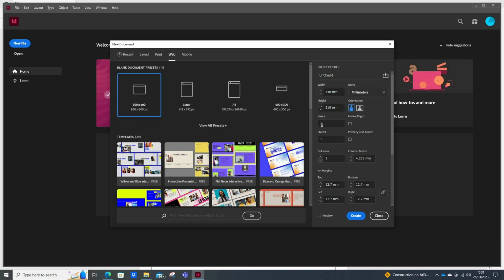Pages, we want 6 of those. And what we don't want to do, and I'll explain this afterwards, is we want to make sure that facing pages is unticked. Alright, so make sure that that is not ticked. Start on page number 1.